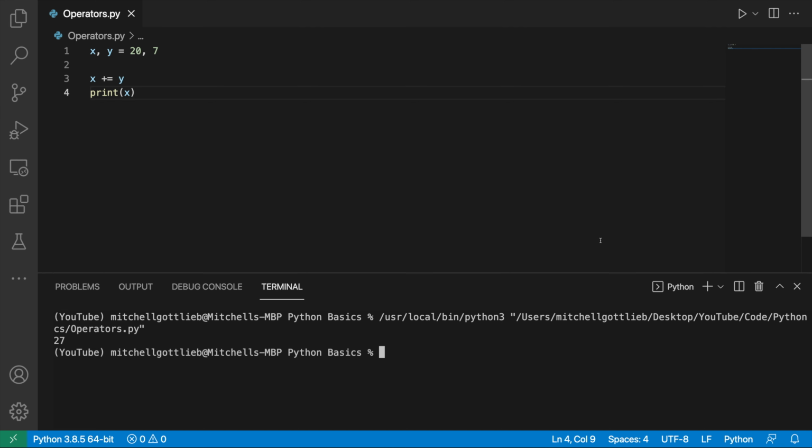X is 20, Y is 7, it equals 27, and it reassigns that to the variable X. The same concept applies to the minus sign. We could say X minus equals Y, which is equal to X equals X minus Y. Now if we run this, you'll see that it prints out 13 because X minus Y is 13 and we set that equal to X.